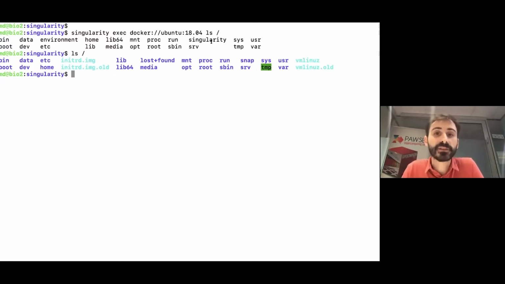So in the container, for instance, you have this singularity item that is nowhere to be found here, and vice versa. In my host machine, there is a snap item, a vmlinuz item, and so on. So this is just to show you in practice that the file systems in the container and in the host machine are two different things. And that's what allows you to ship your application in an encapsulated, independent, autonomous way through containers.